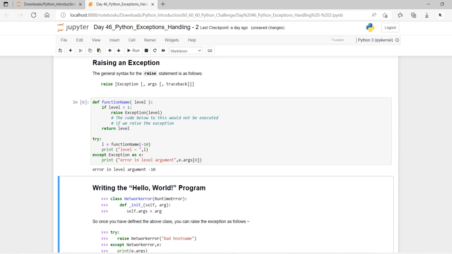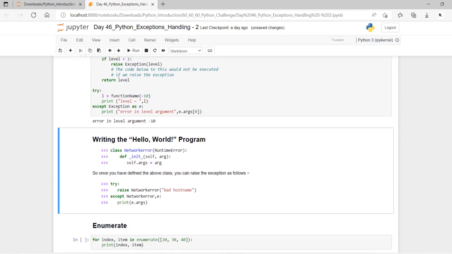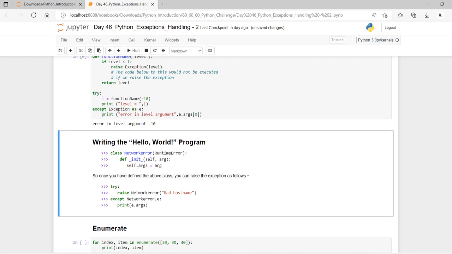Okay, let me just move on to the next one. Writing the hello world program. This is what we just used to make it when we just write a built-in function.